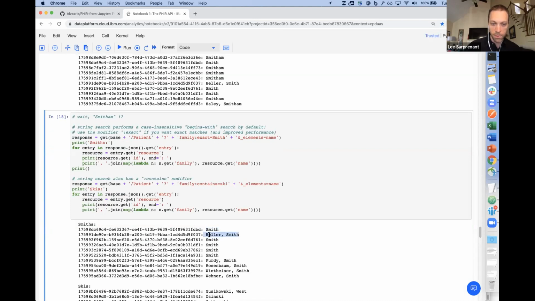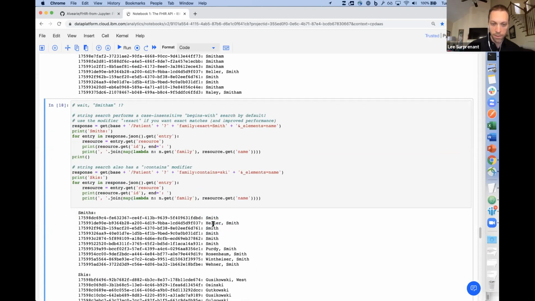Note that some still have multiple family names. A common case of that would be if the system has both their maiden name and their current name.